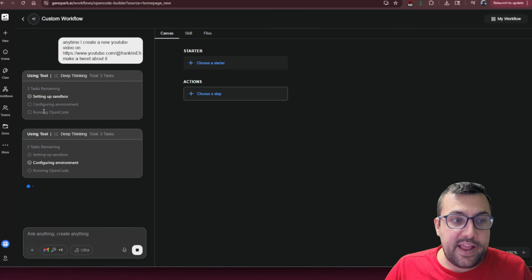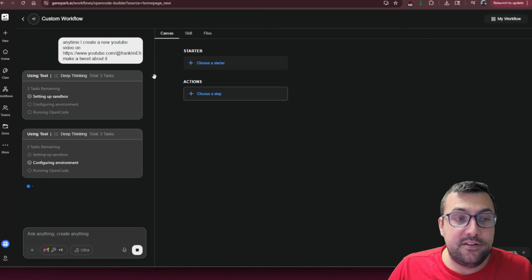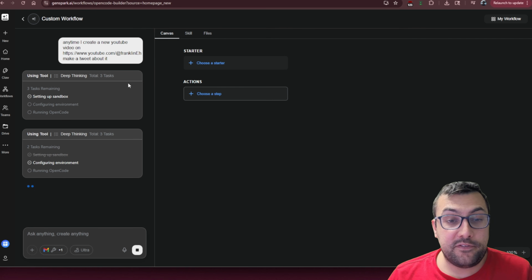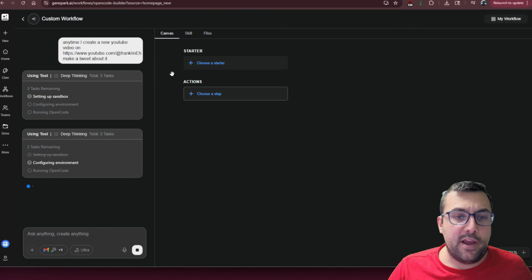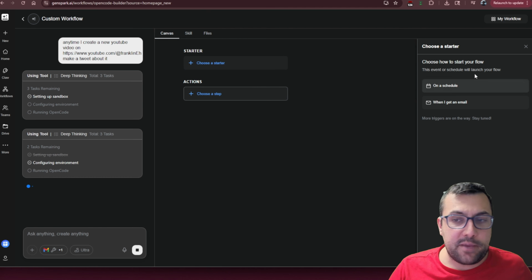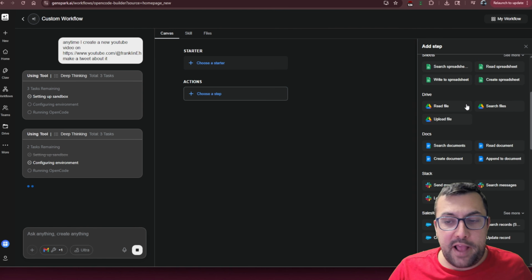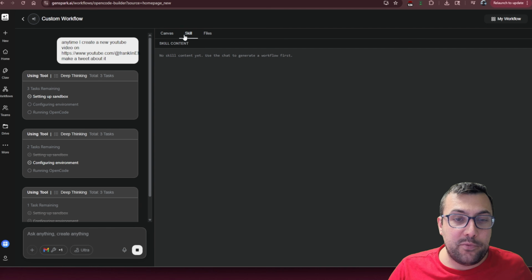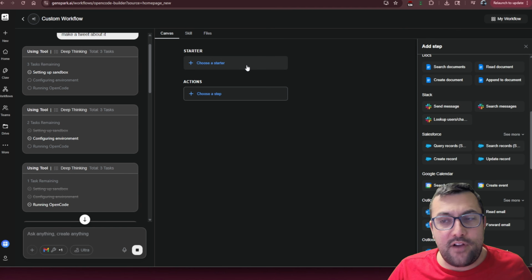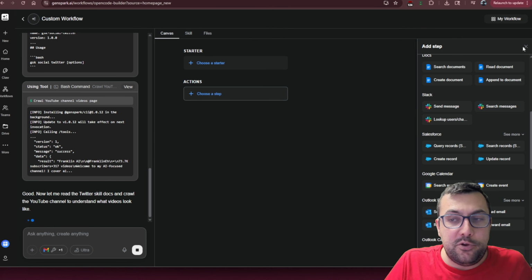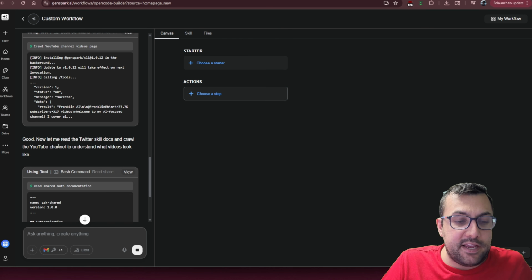So the AI is going to set up everything we need to make this workflow so I don't have to do this ever again. And you can see on the right, we do have access to a canvas where we can pick a starter if we want. We can say on a schedule or when I get an email, or we can choose different actions that we want it to do. And then we can also flip to skills and files. So you can see all the different things that we do have access to. But anyway, let's come back here.